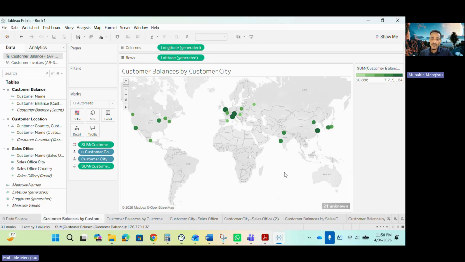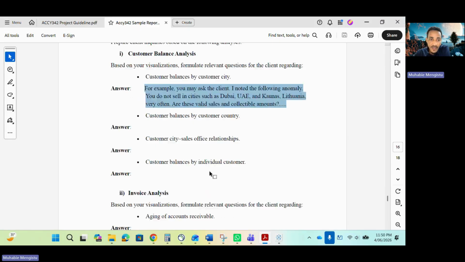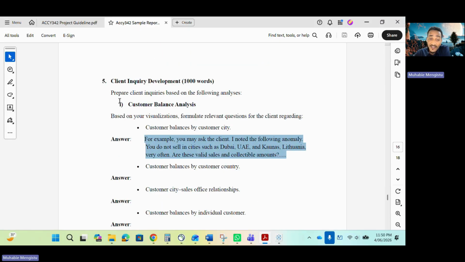And then after that, the most important one is that you need to analyze it. Your analytical skill should be developed based on the visualization. Your technical skill will be developed when you draw those graphs and maps. And after that, you need to ask the customer a good question.